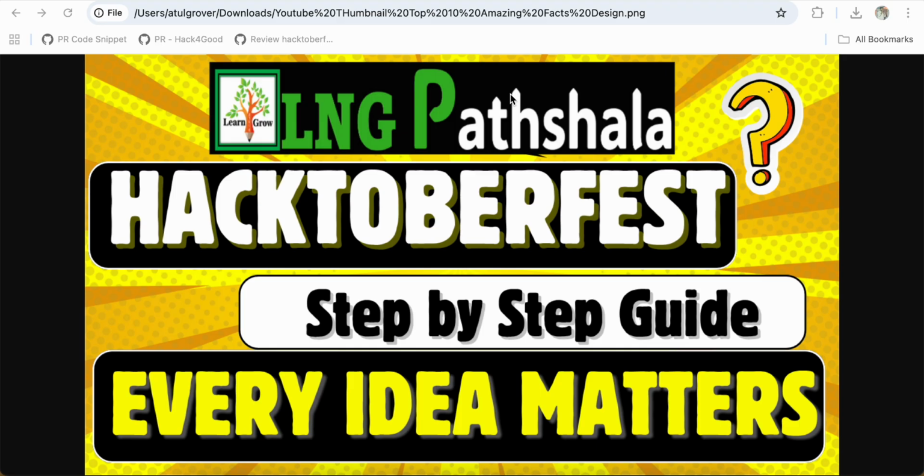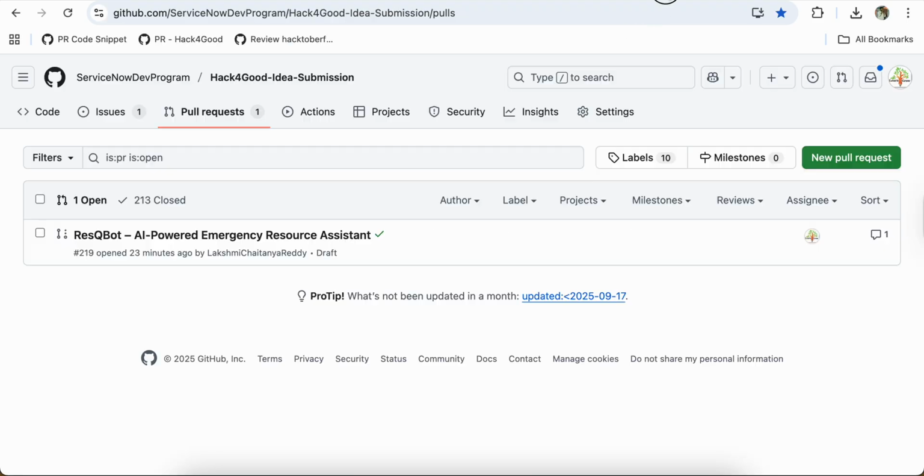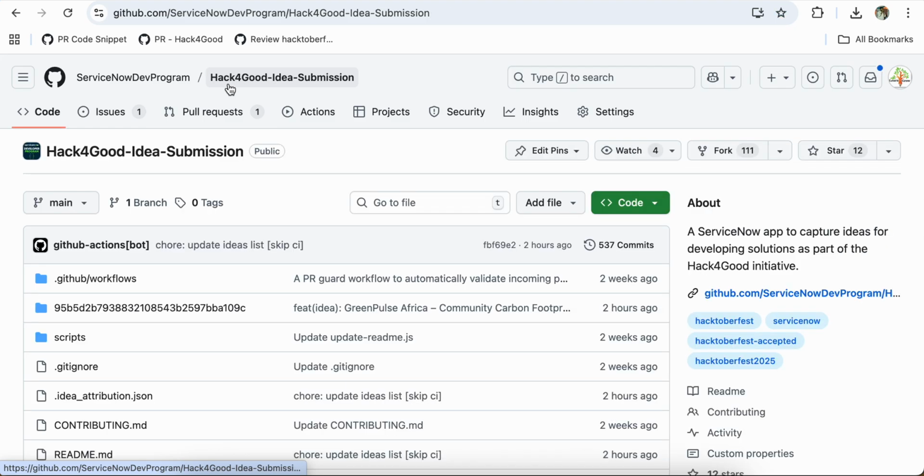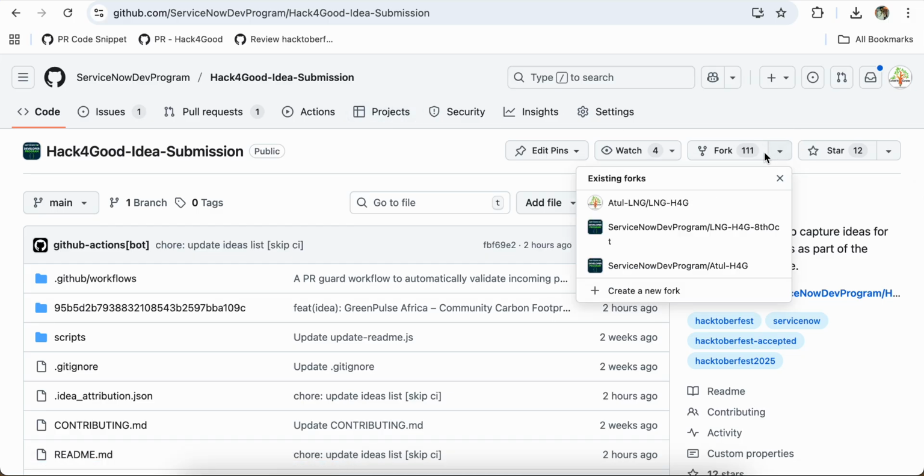Now to proceed further, let me start. So I am here. This is the Hacktoberfest Hack for Good idea submission repository. The first step you have to do is fork the repository. I already forked it, so you can see here. If you want, you can fork it like this.